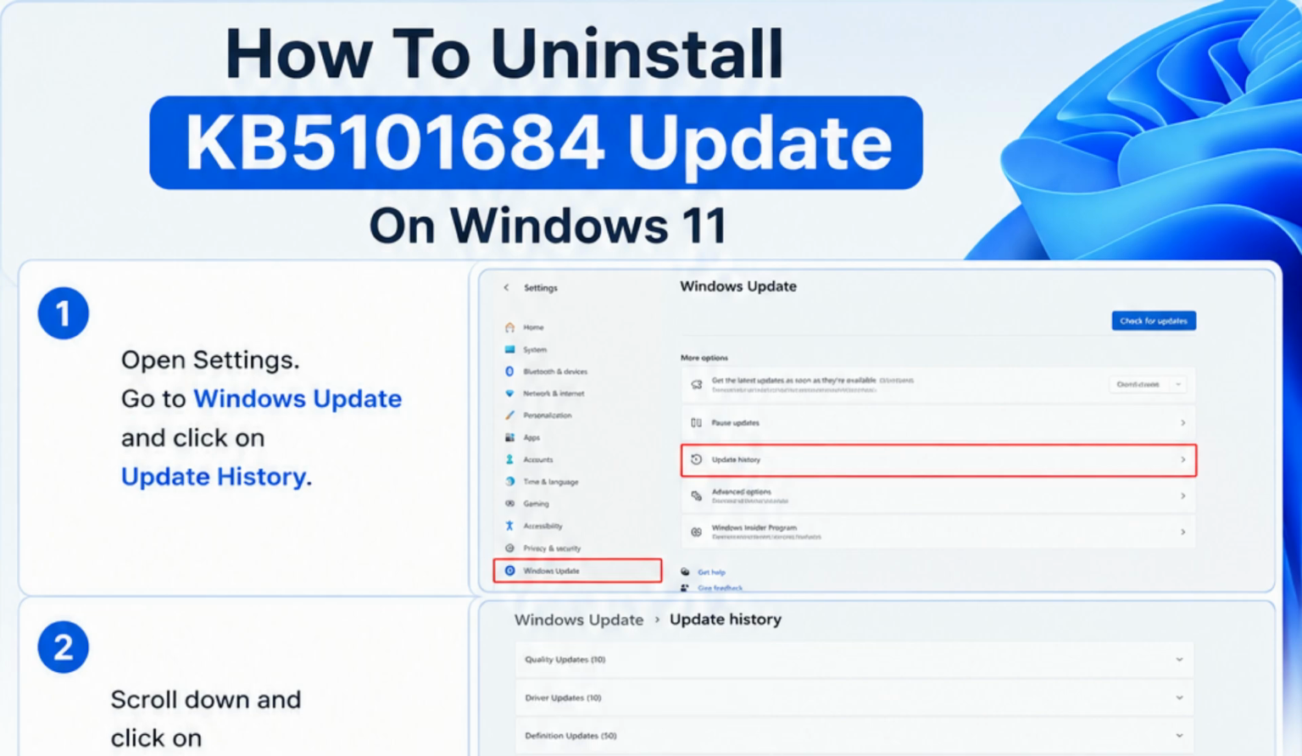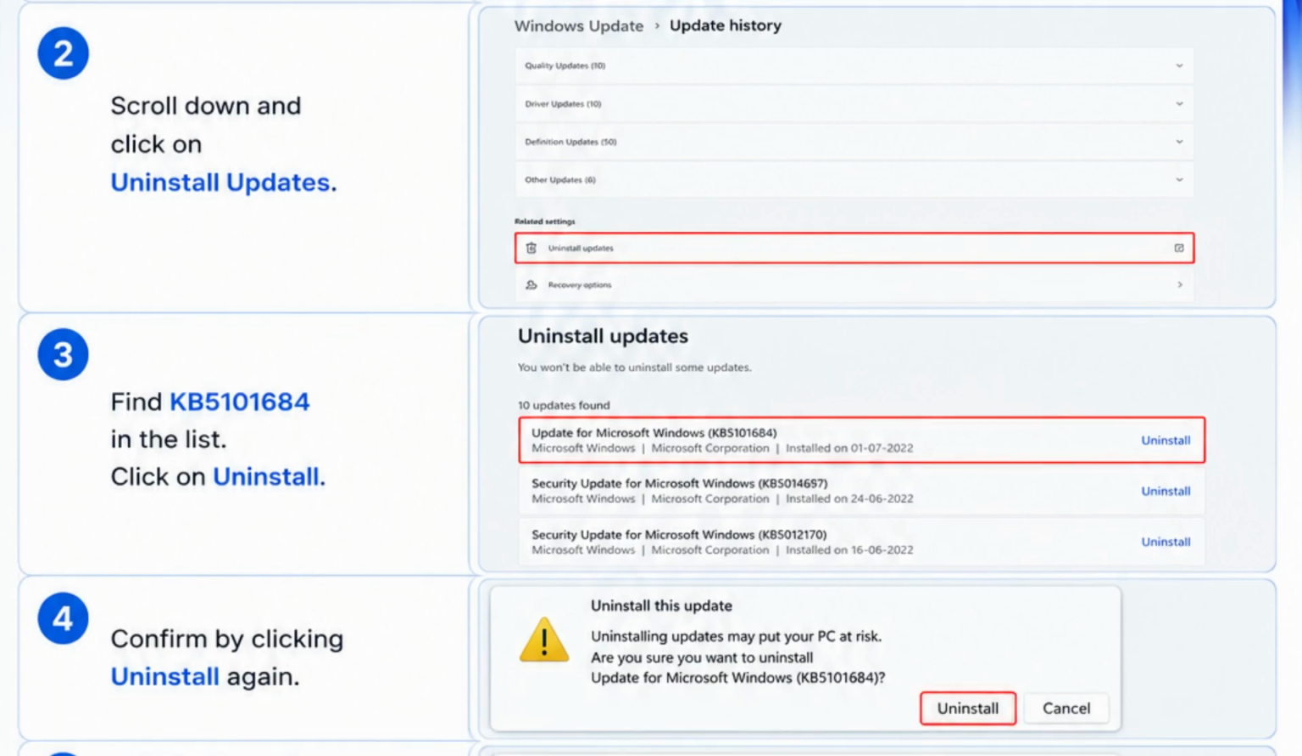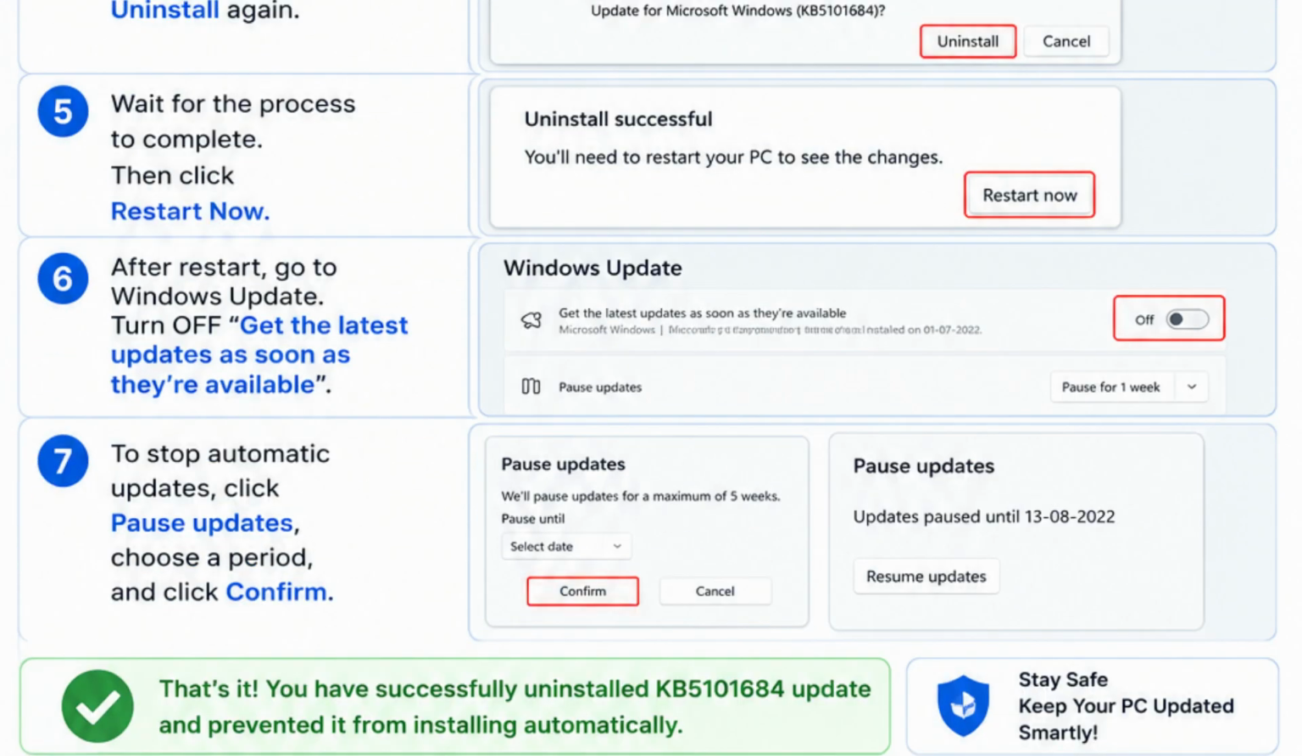First, open Settings, then go to Windows Update and select Update History. Scroll down and click Uninstall Updates. Find KB5101684, click Uninstall, then confirm by clicking Uninstall again. Wait for the process to finish. It may take a few minutes.